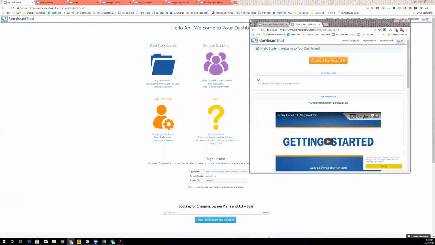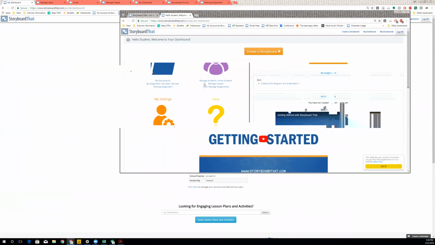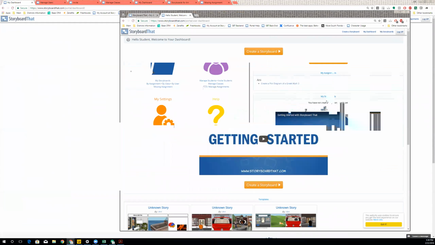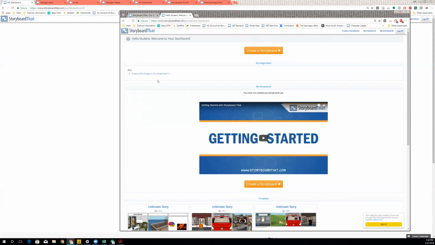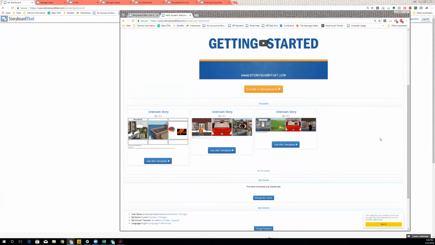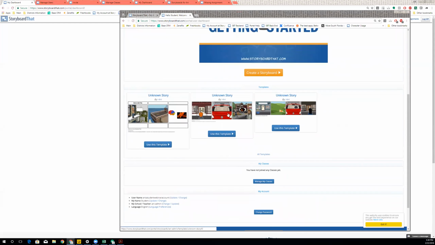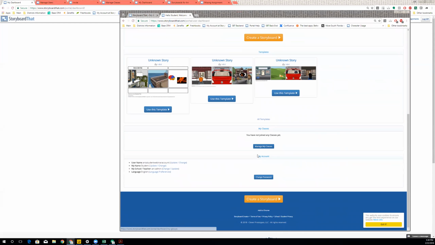This is what the student dashboard looks like. And students can actually add themselves to your class as well if you don't want to add them. You see that it's very different. They have the option to create a storyboard. They'll have all their assignments listed. They'll have any storyboards they've created, and they'll have any templates that you've created. If you go down here, they can manage their classes.